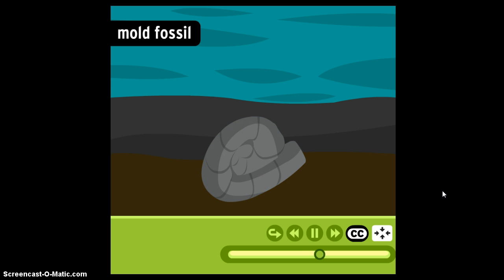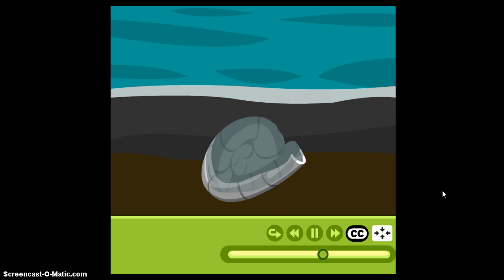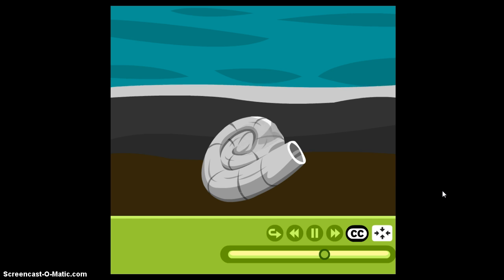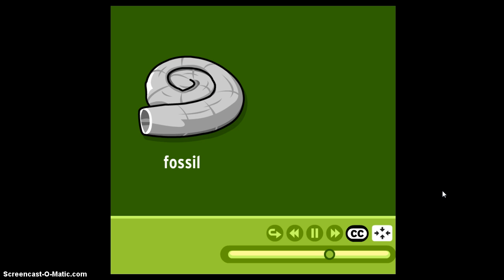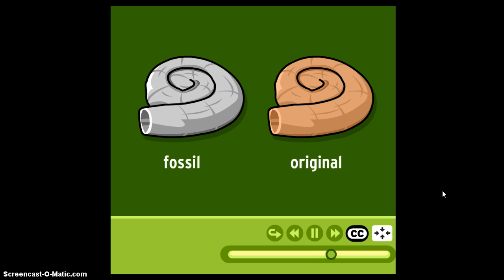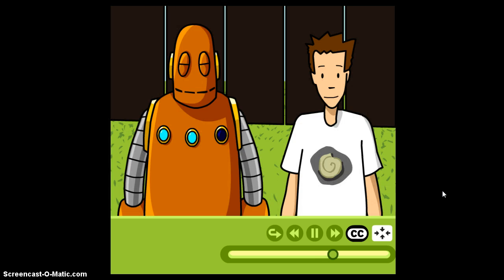That's a mold fossil, a hollow print. Sometimes, water will bubble up through the earth, filling a mold with minerals. Over time, the minerals harden into rock, leaving a cast fossil. A cast fossil looks just like the original bone or shell. Right, of course, there are also carbon-based fossil fuels.